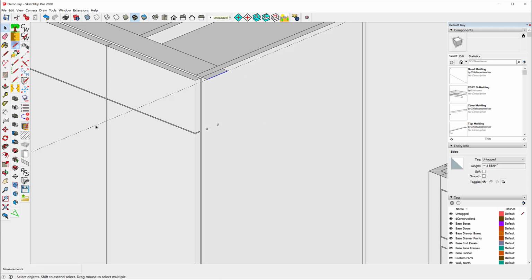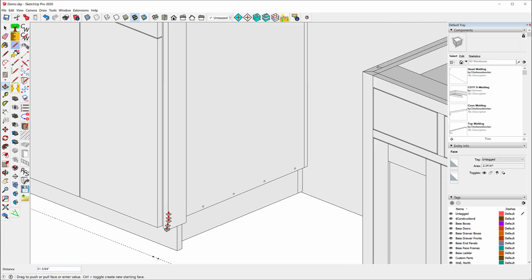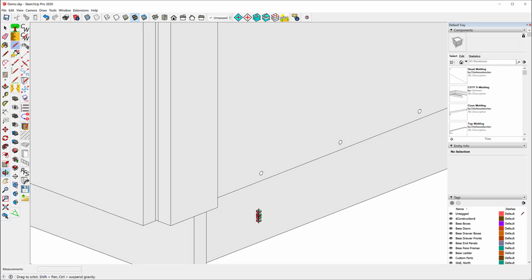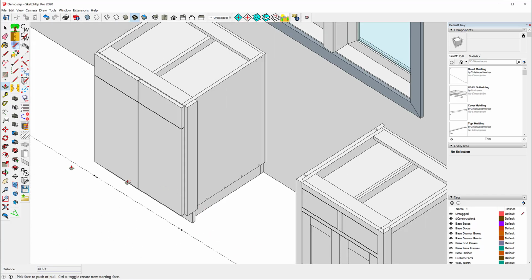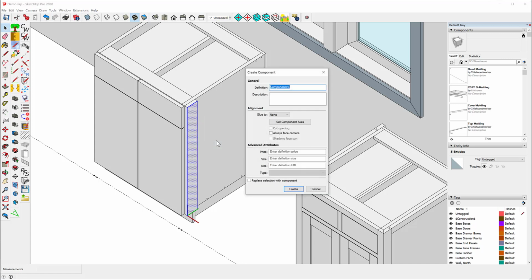I'll get rid of this construction line. And now I'm going to extrude this, or push-pull it, down to the base of the cabinet, right there. I hope I got that right. Looks like I did. I'm going to create a component here. And I'll just call it filler.